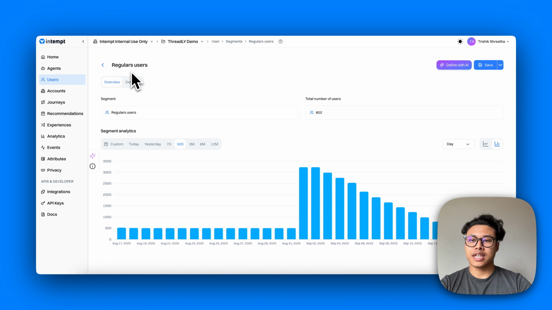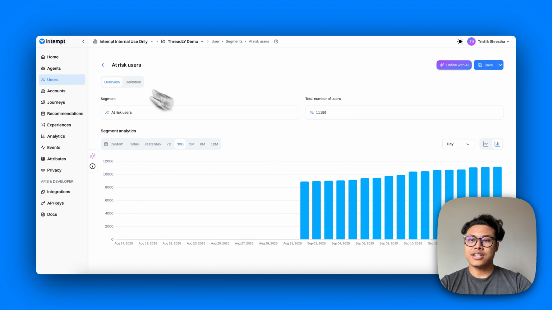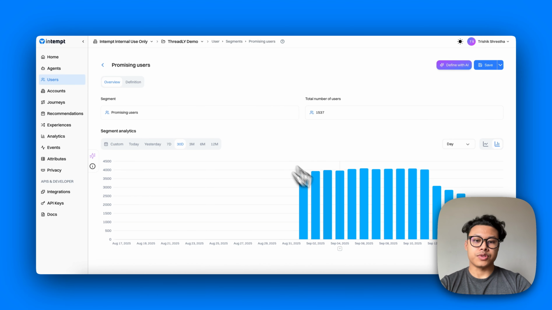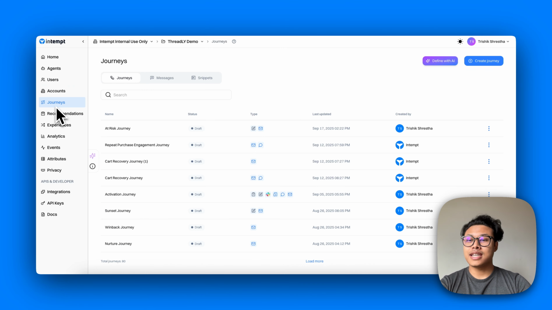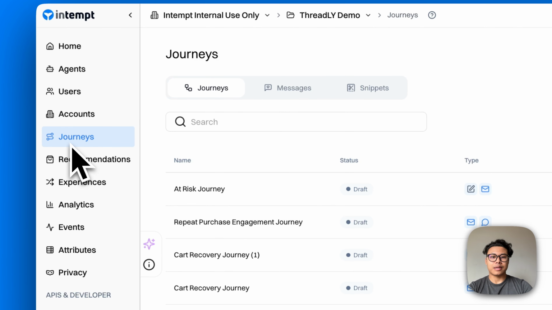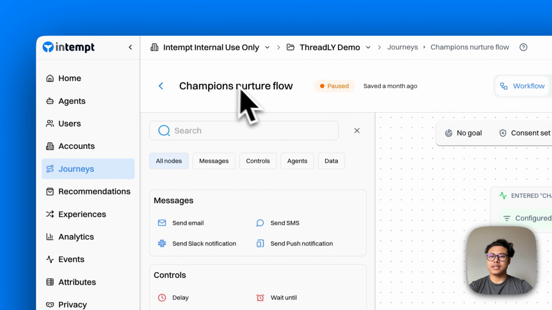Similarly, we create our segments for regular users, at-risk users, promising users, and users who need attention. Now, just creating the segments is not the end game. Next, we design engagement journeys for each segment. Let's create one for the champions segment.